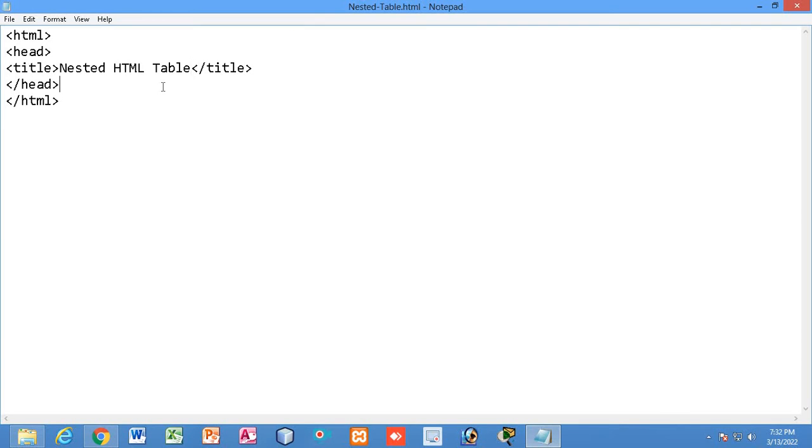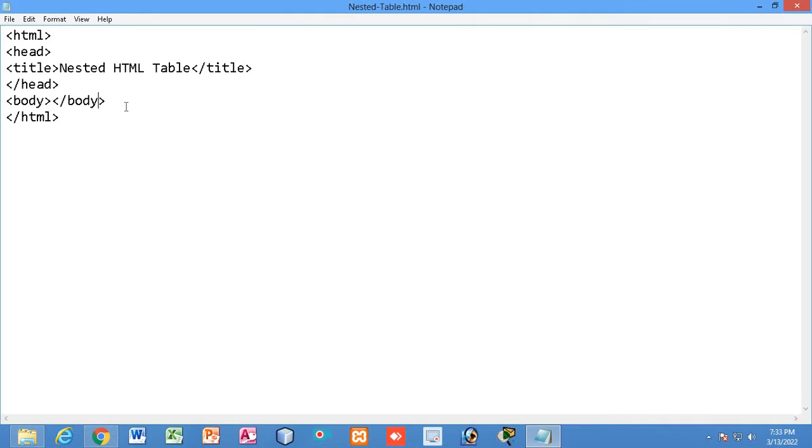So we will have the body now, body. Let me save the file and let me watch how it appears. You can see nested HTML table. This is the title we have mentioned, and the body is empty, nothing we have added inside the body, so the body is empty over here.